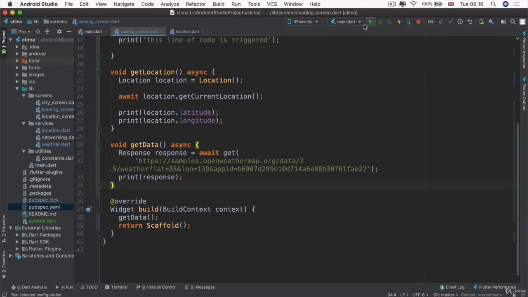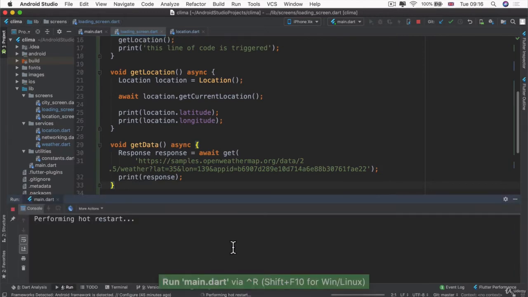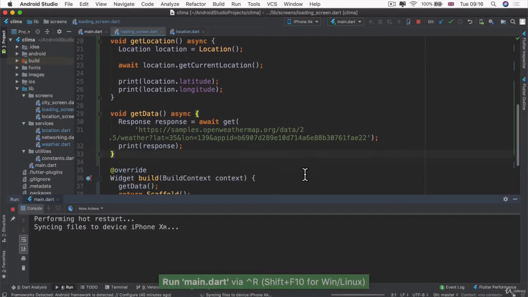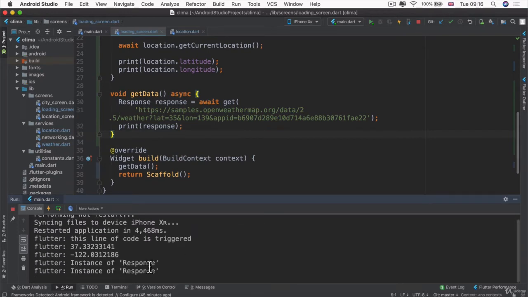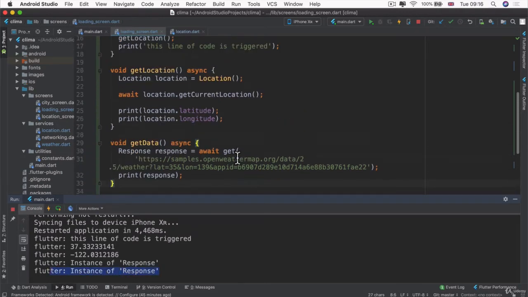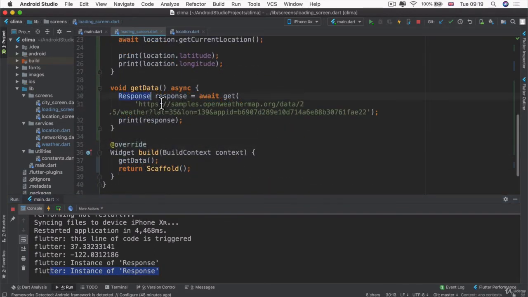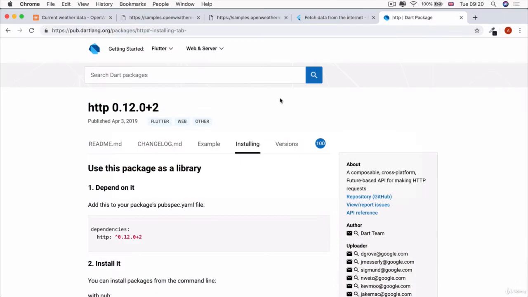So now if we run our app and we take a look inside the console, you can see that we're getting an instance of Response printed. Now, what exactly is a response object? Let's take a look at the HTTP package docs to see what that object actually looks like.